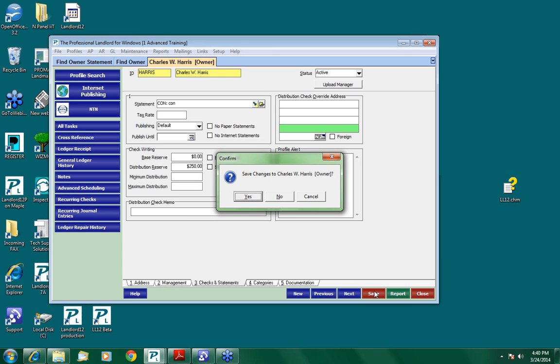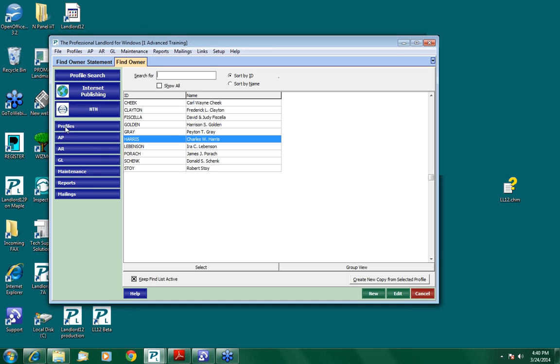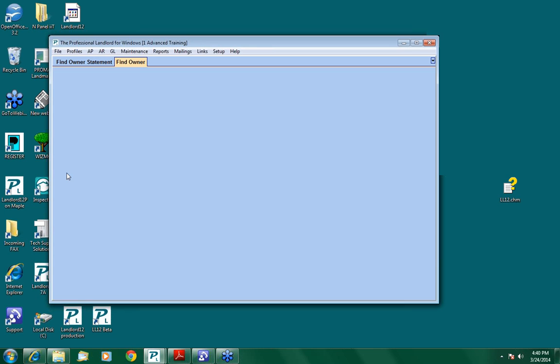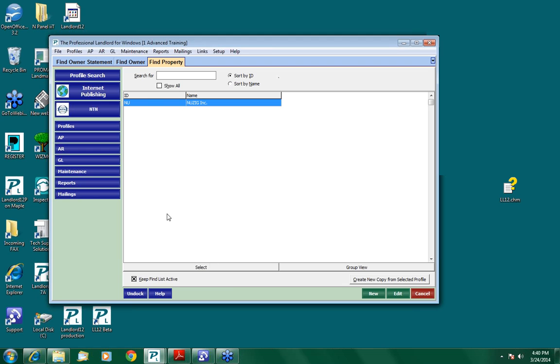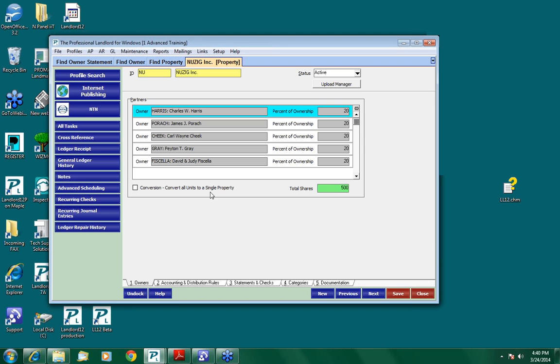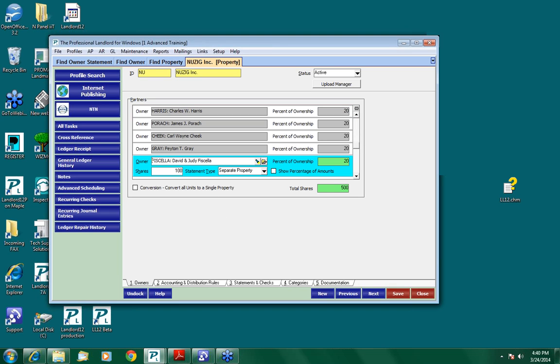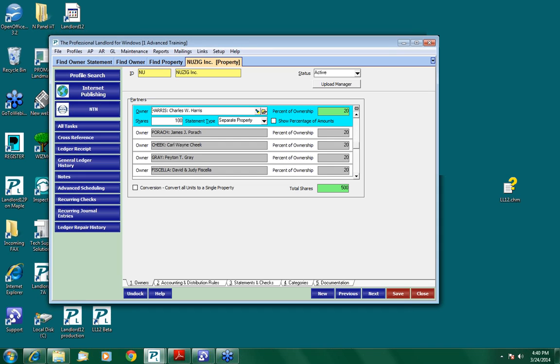On the property side, under Profiles, Property, the owners that get statements, here's the list of owners for the property, and each of them has a statement type. There are 4 choices that are operative: combined owner, combined property, separate owner, separate property.